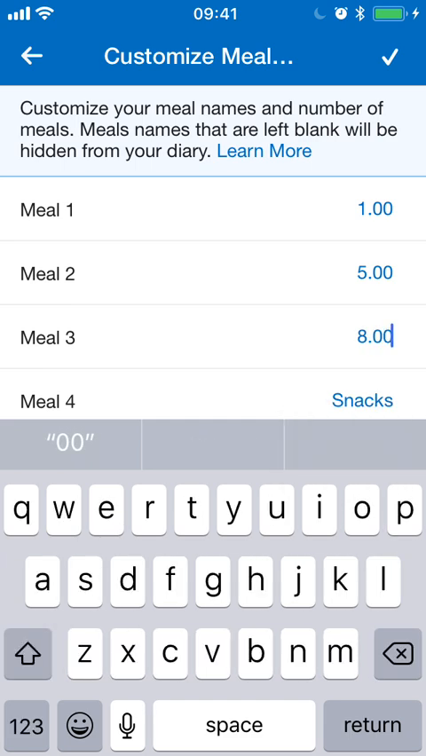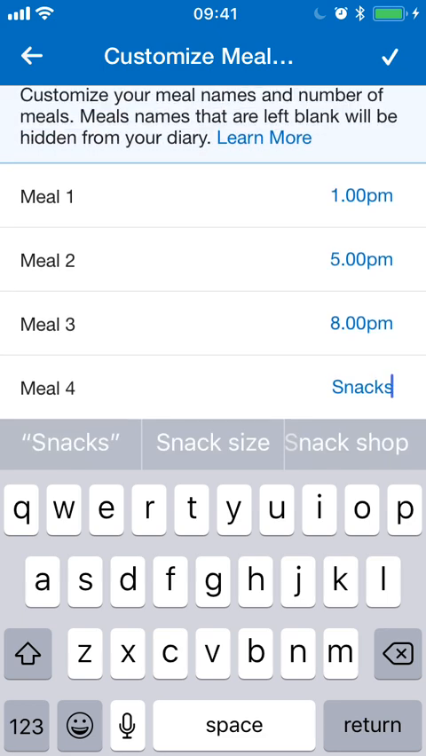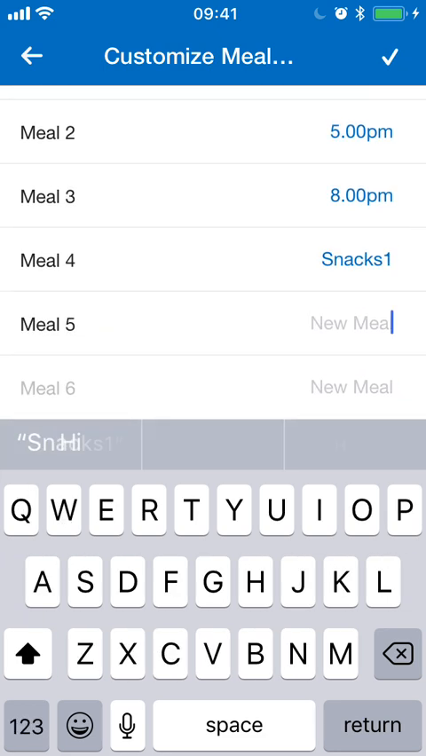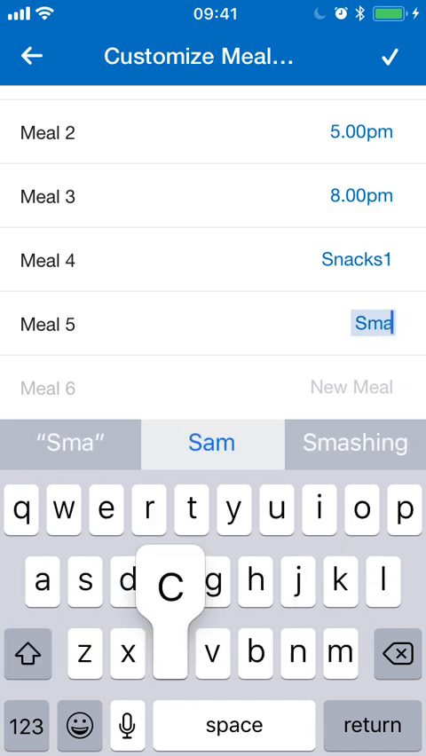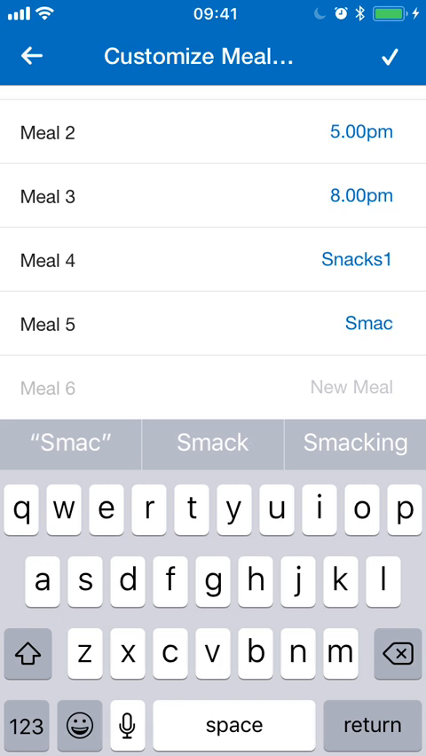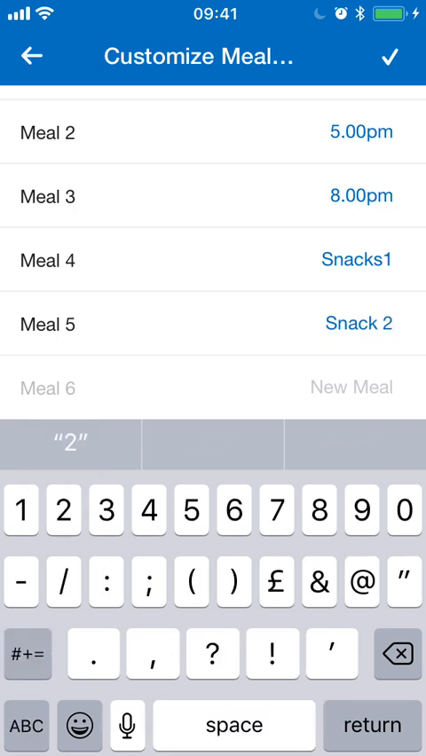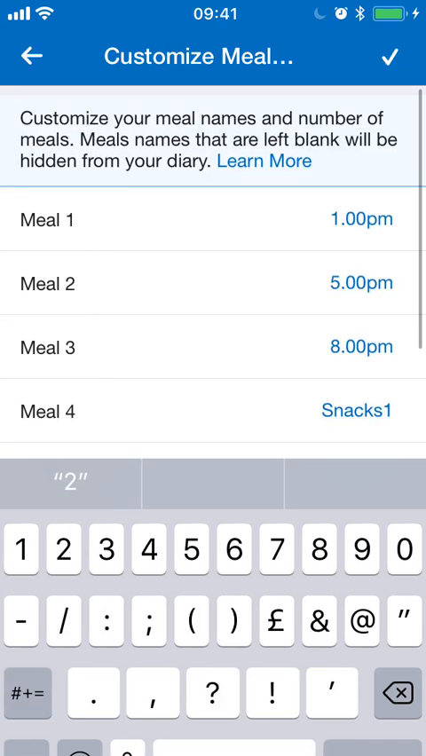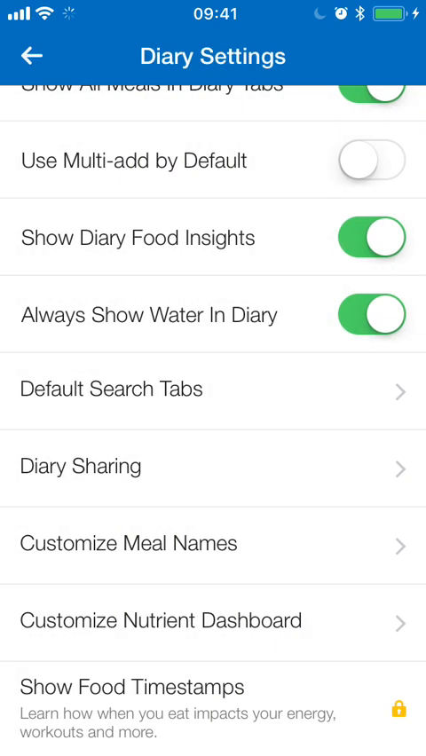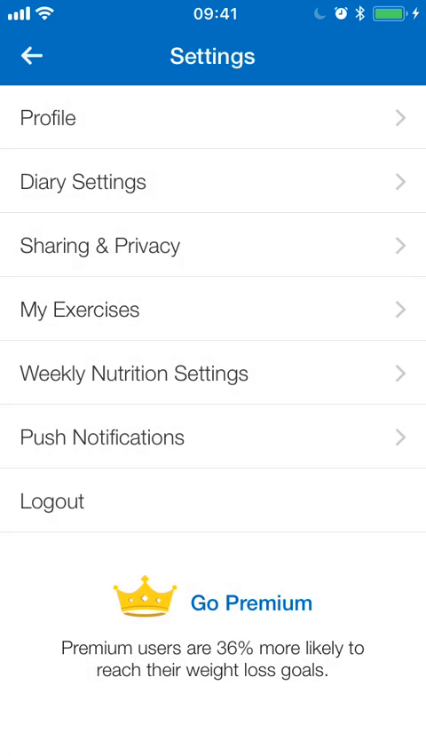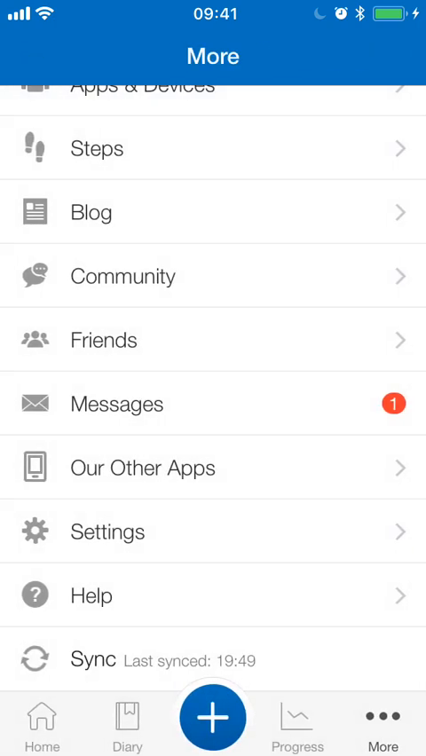8 p.m. Snack one. So that will be when you had those protein shakes. Happy with that? Just press the little tick, and that's now set up. So that matches what we had set up in the self-mastery nutrition detailed version.